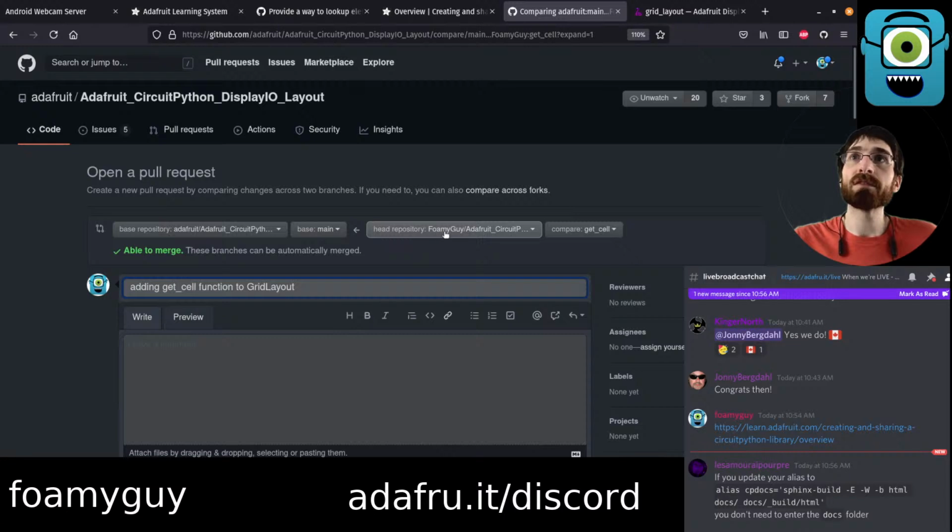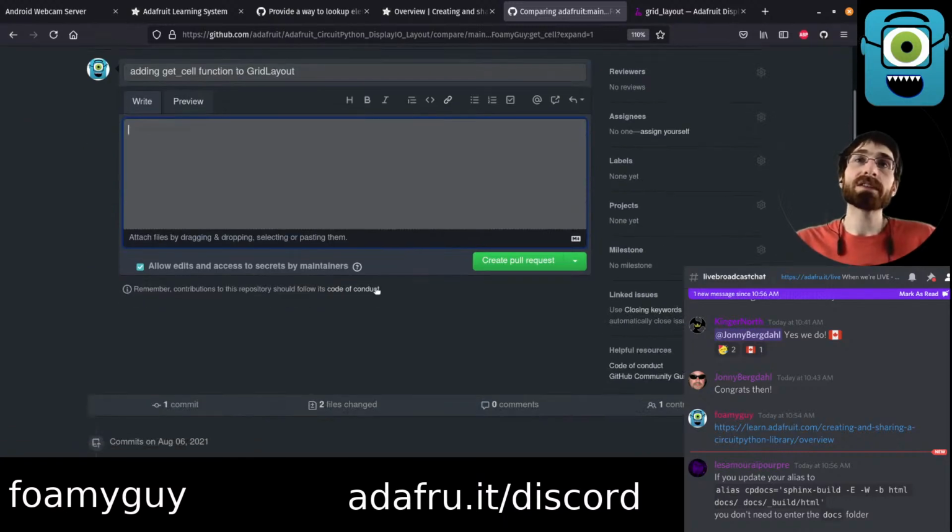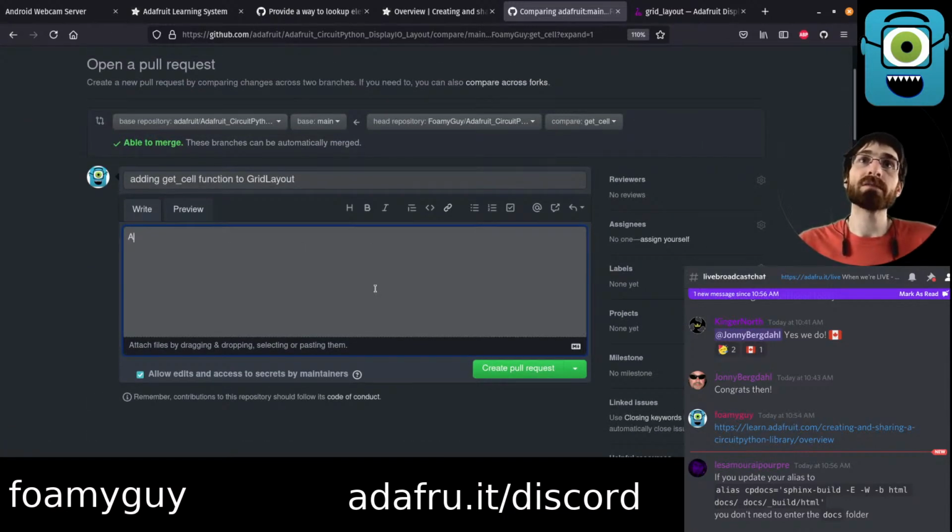So it says we're pulling from Foamy Guy, and then get cell branch. We want to make a pull request to move that into Adafruit main. So that seems good. We can just leave a message here that says what it does. Adding a new get cell function. Let's put that in code. Code wraps like this.